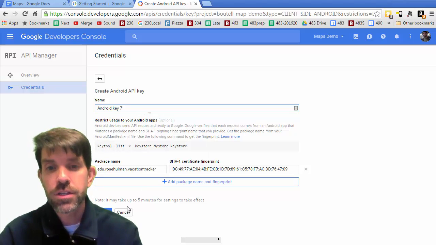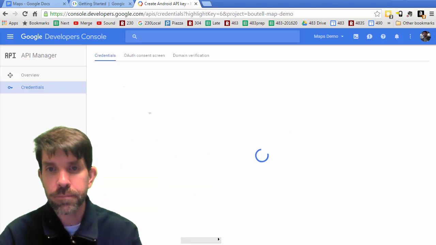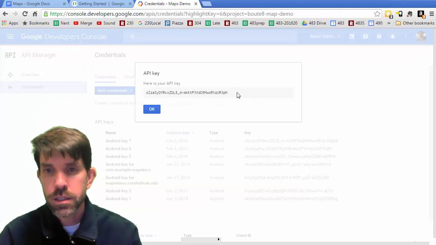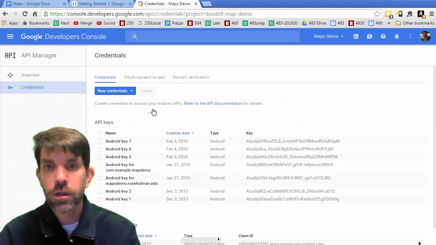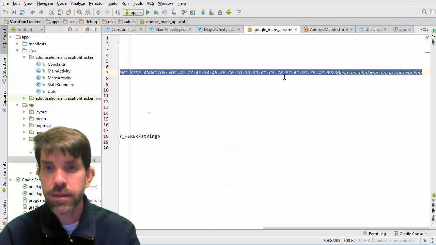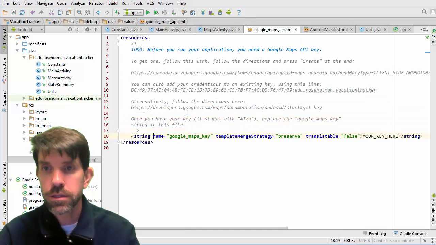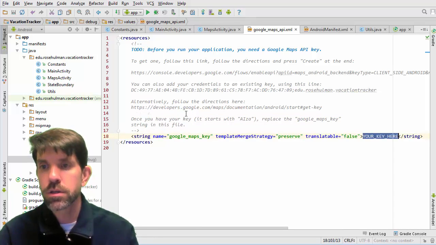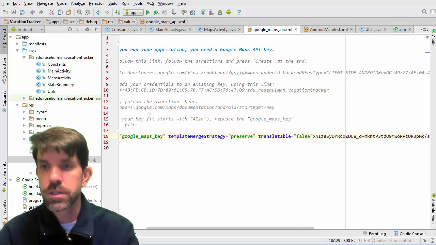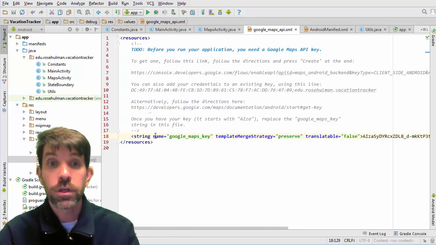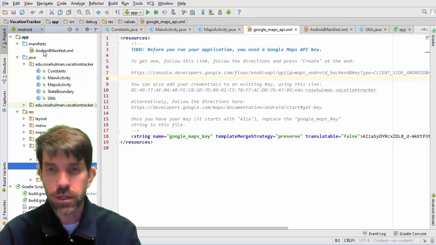All right, so this is really, really nice. We'll click create, and you can grab that key from there, copy that, click OK. Then we are going to take that key, and back here in this Google Maps API file, there's a place for us to put it. So find your key here, dump in your key, and then you are good to go, right?